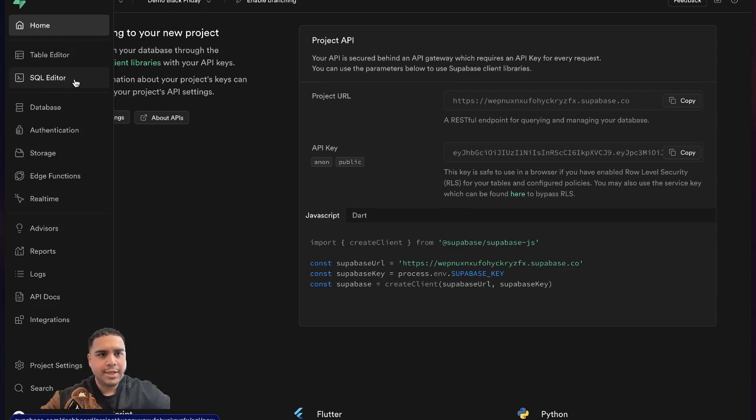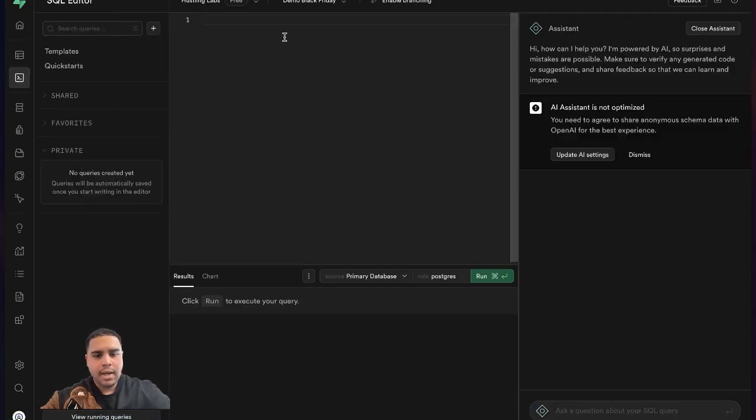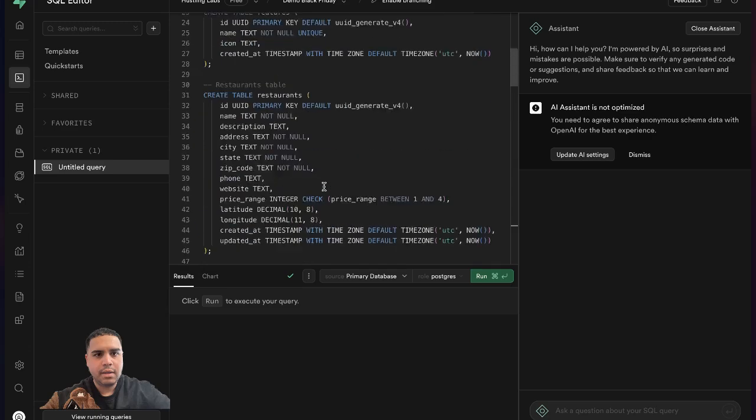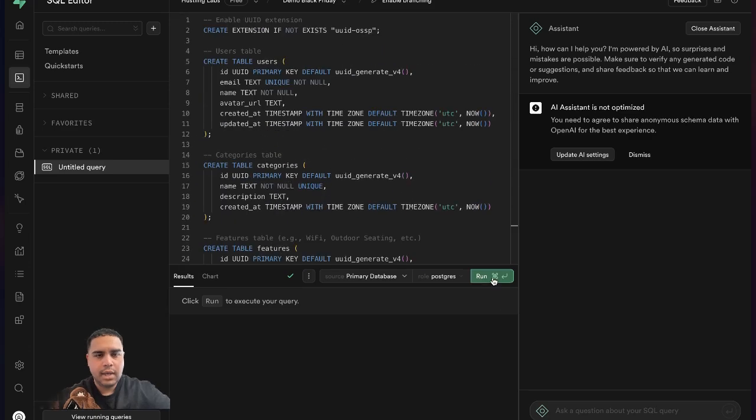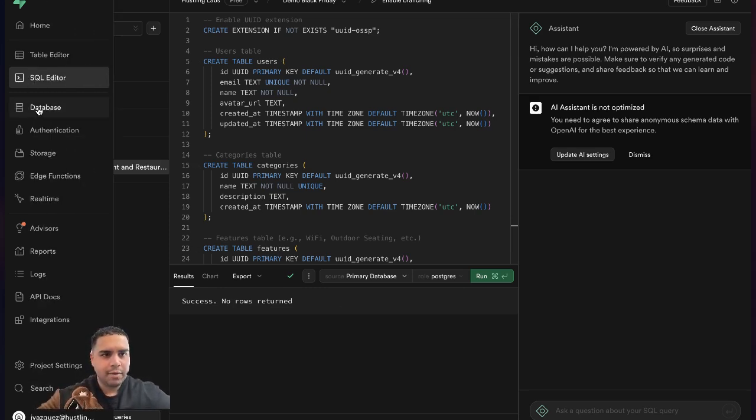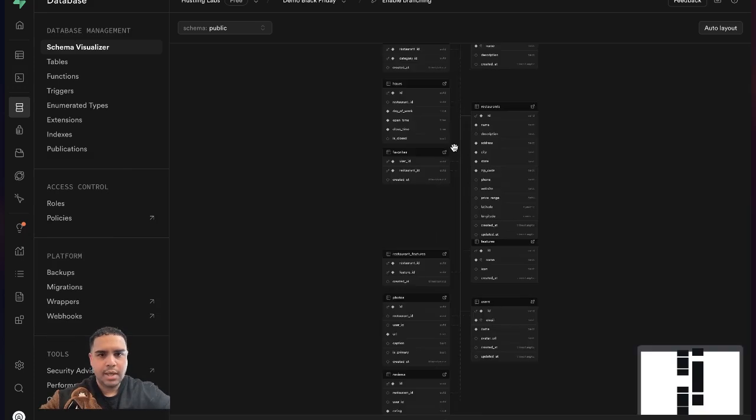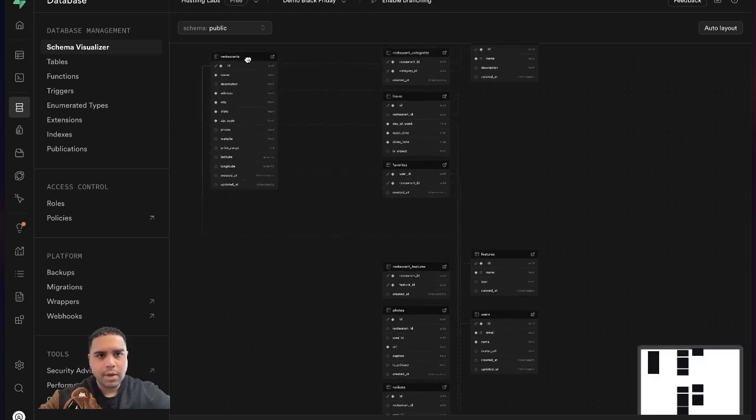You're going to go to the SQL editor, click there, and you're going to paste the whole SQL that it generated. As you can see, it's all pasted in there, and we're going to click run. What this is doing is setting up the rows for the database. So it has been created. We're going to go to the database, and we have a whole bunch of rows that were created.